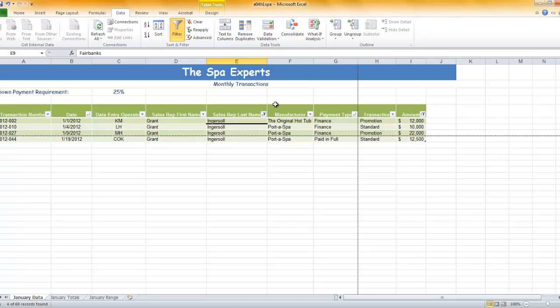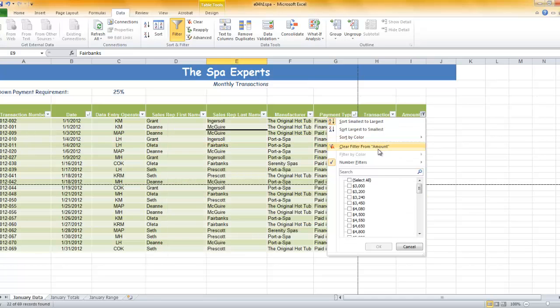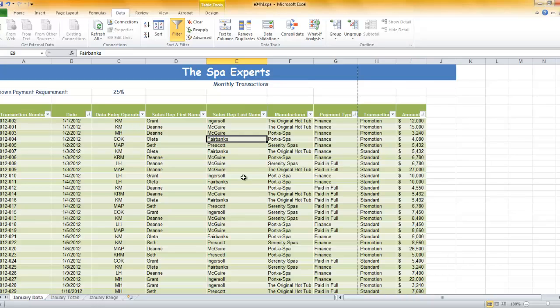And again, by clearing our data, click on the arrow and clear filter, and on the amount, clear filter, and everything returns back to its original state.